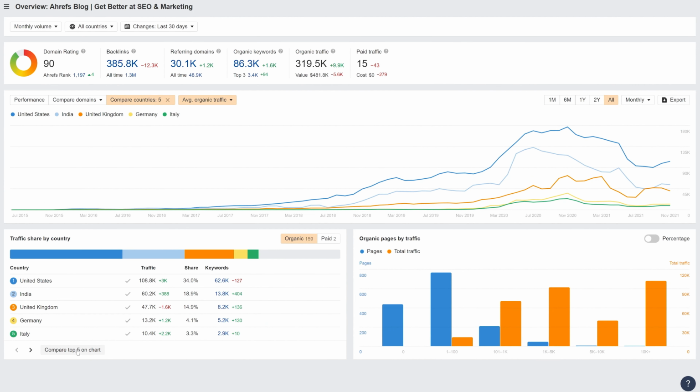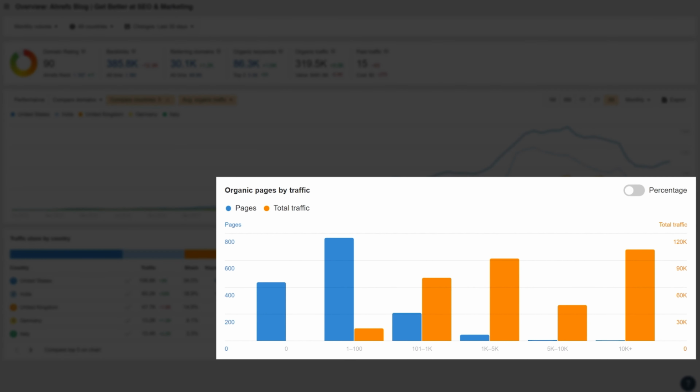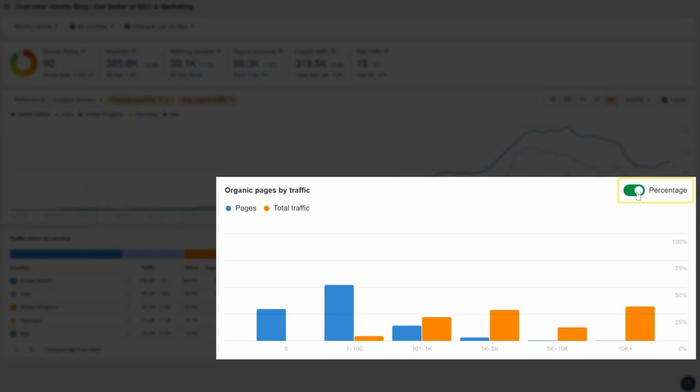Also in Overview 2.0, we've added a new widget that breaks down the pages on a website into buckets according to the amount of organic traffic they get. This helps you to understand how traffic is spread out across a website's pages. There are 6 buckets of pages, ranging from 0 traffic to over 10K. Each bucket has 2 bars, which represent the number of pages and the total amount of search traffic these pages get. Use this toggle to see values in percentages.